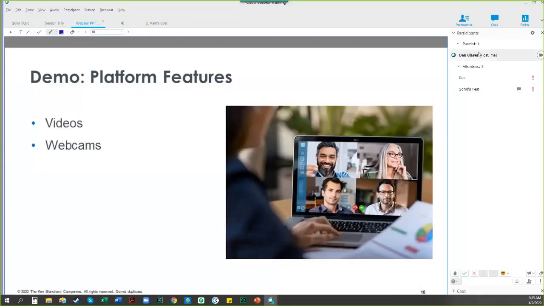Or webcam, sorry. Platforms do consider video, they do call video and webcam the same thing. And the reason is because with webcam, the system is actually streaming the video of you into the room. So it is considered a video in all platforms. So there's a couple of different ways.